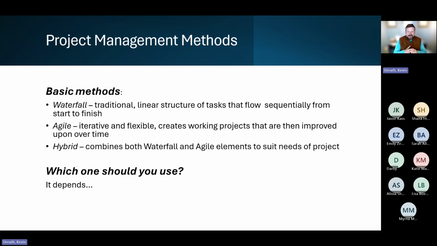A CSM, or a certified Scrum Master. That's a real name for a certification you can get to be a project manager. A PMP, or a project management professional, is a credential that one can get. These are all fancy titles for things that I don't think any of us really plan on doing unless we're transitioning in our career from a librarian to a project manager.